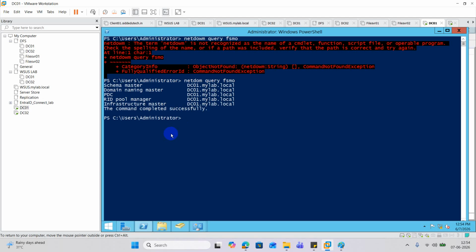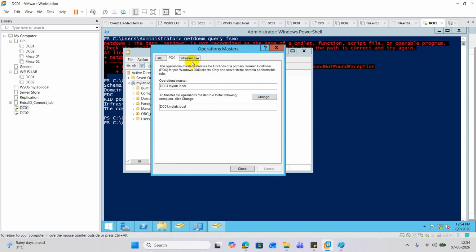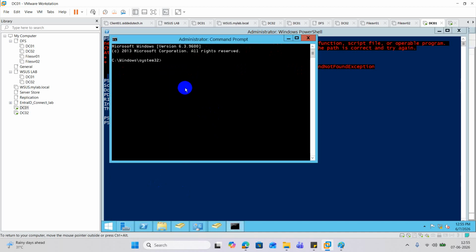Now if I ask how to check through the GUI, open dsa.msc. Here you will get the operations masters: RID, PDC, infrastructure. Okay. Now how to see the schema master? In that case, you first register the schema DLL. Open CMD as administrator, then run regsvr32 schmmgmt.dll.